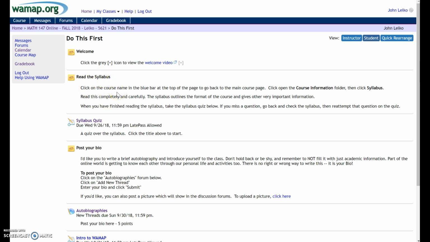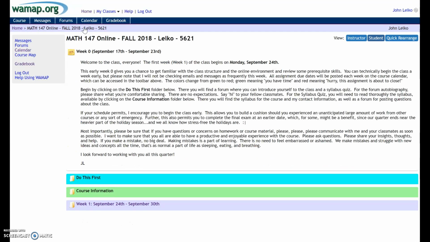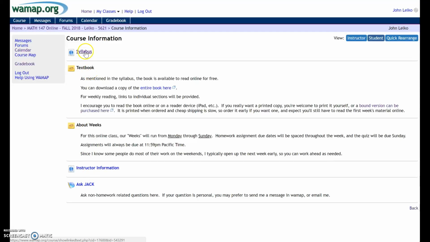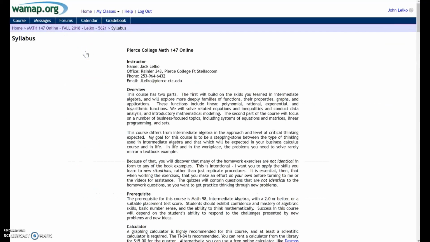The syllabus is actually located in a different folder, so this is a nice time to show you how to navigate the WAMAP site. What I'm going to do is use these breadcrumbs. I'm going to come up here and click on our course, and it's going to take me back. This serves as a back button. Then I'm going to go down to the second block, the green colored block, and go into Course Information. The syllabus is located right here at the top.